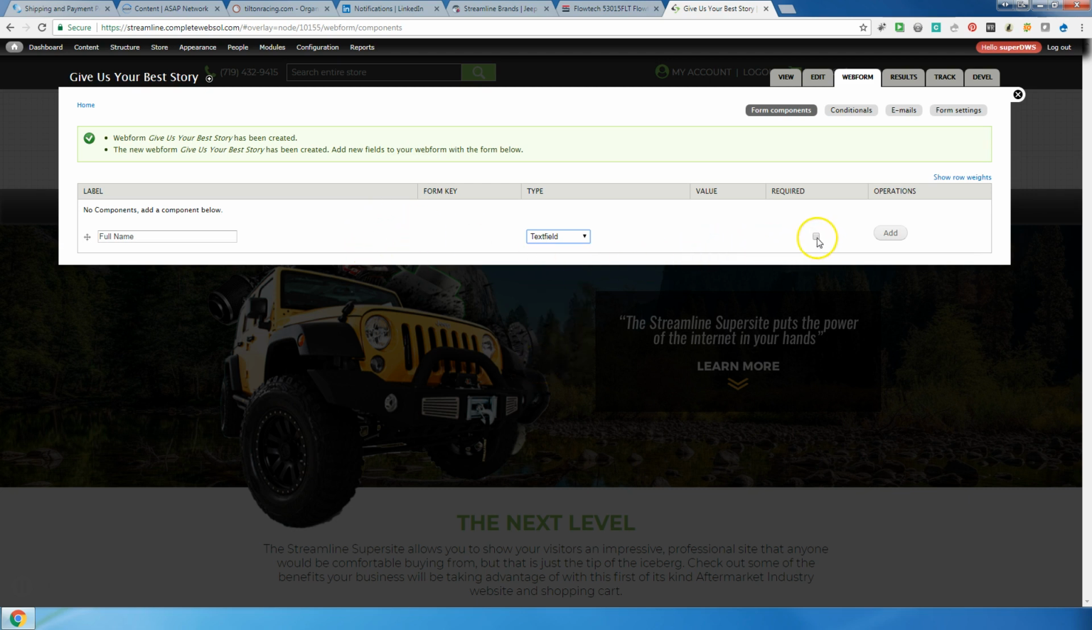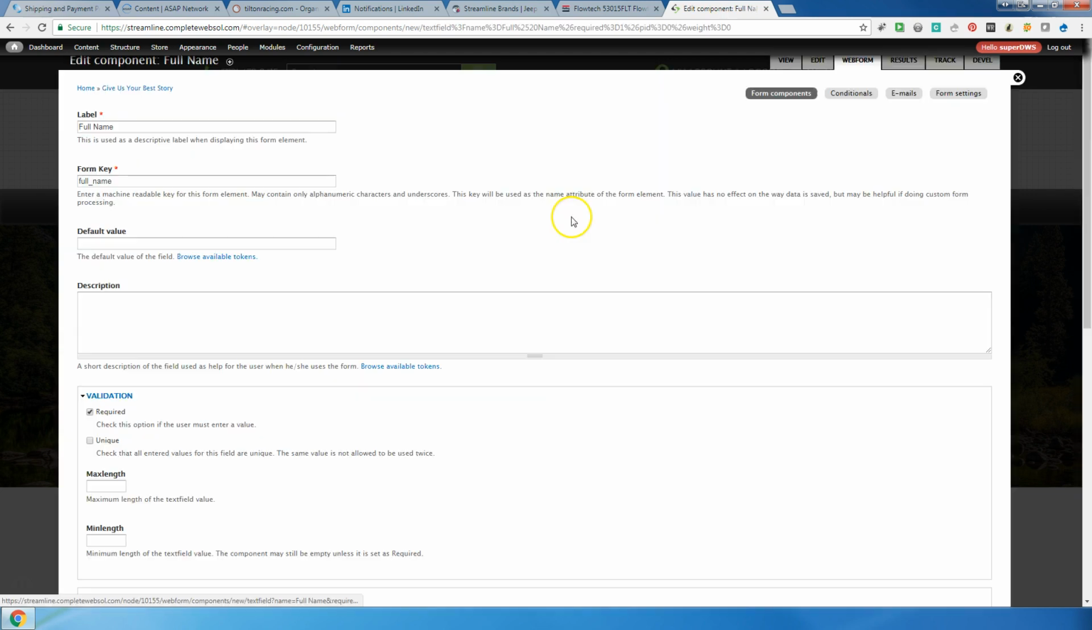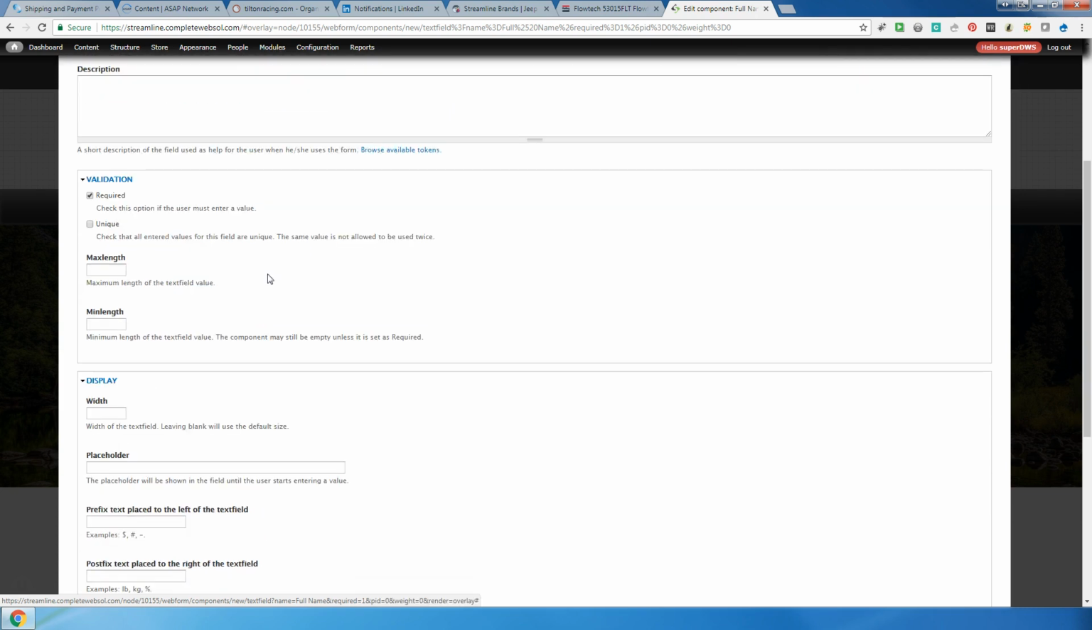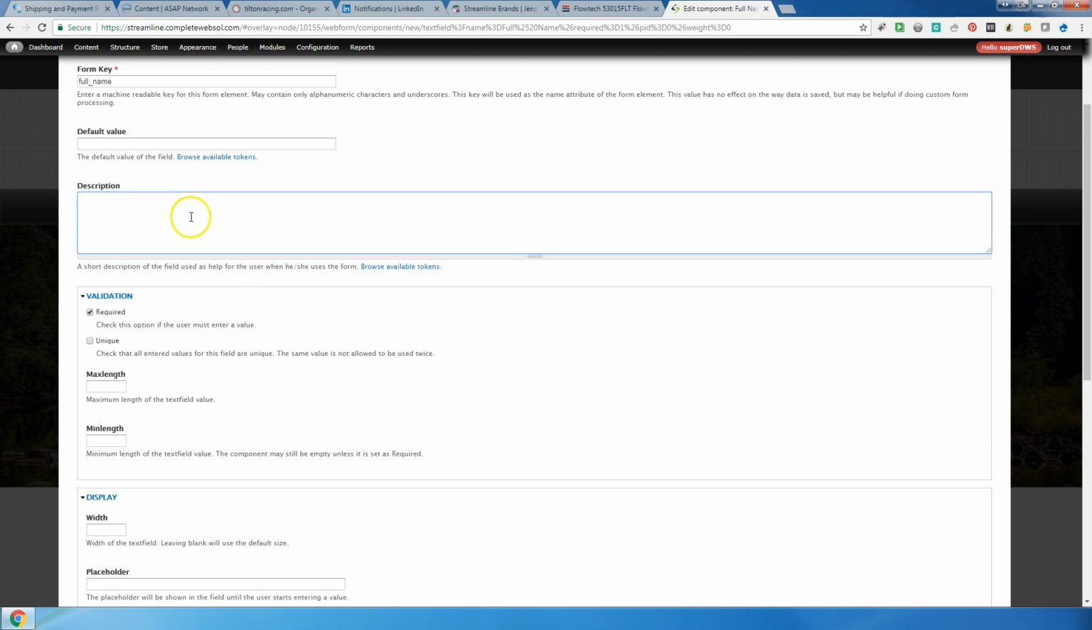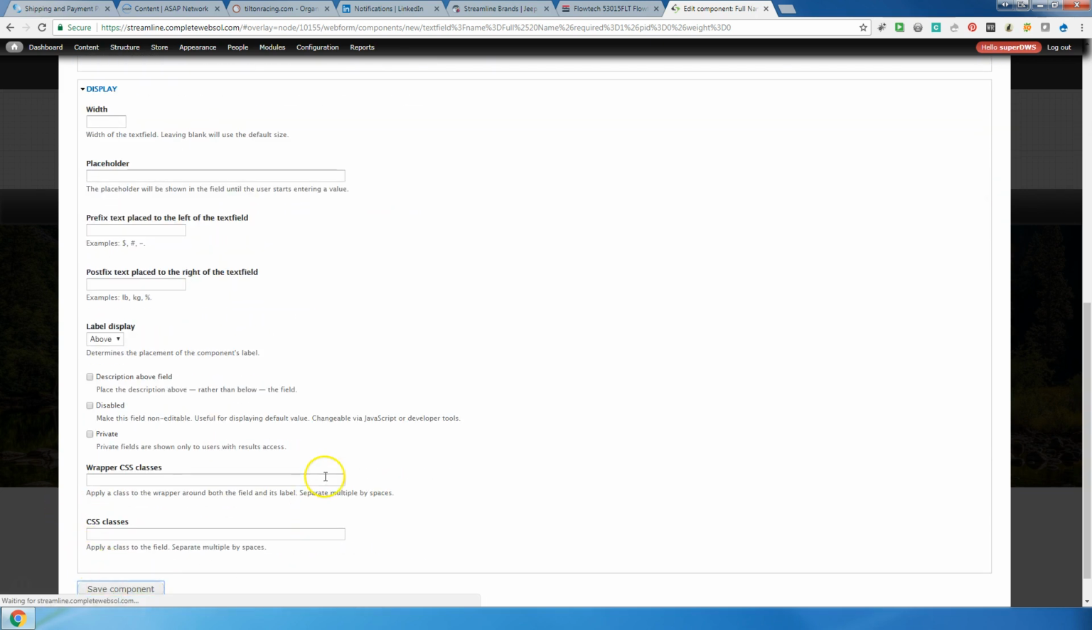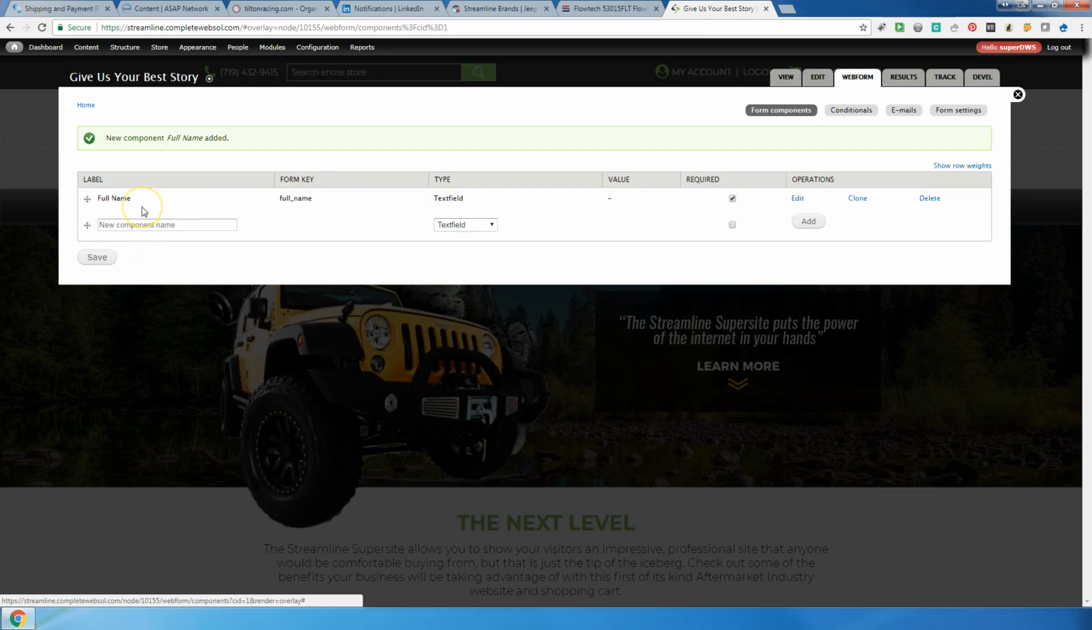Now we have to ask, is it required? Yes, I want it required. And it will ask you a couple things. I usually just default and go to save. But if the answer that you're looking for requires you to tell them something, maybe you want to go, even though it says full name, please provide full name, right? That's just going to come up with something underneath it, and I'll show you when we finish this up.